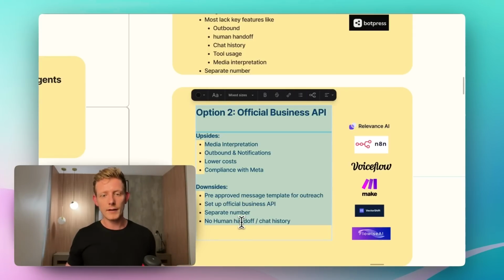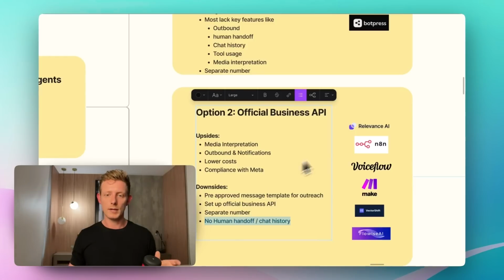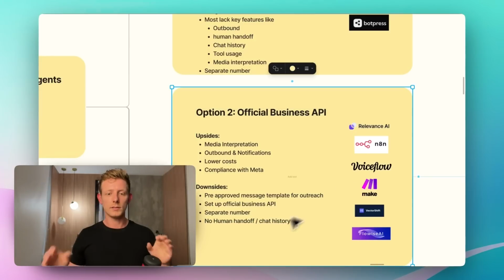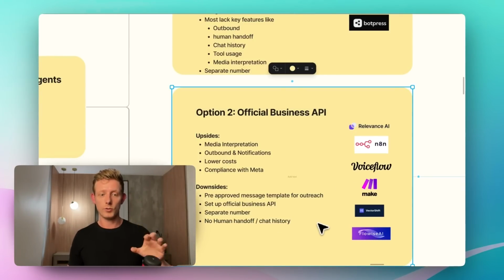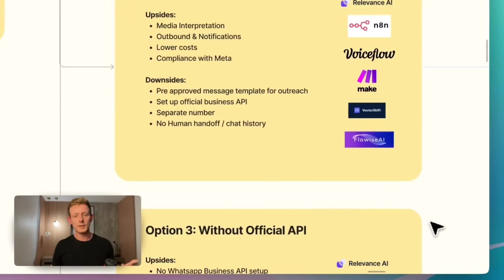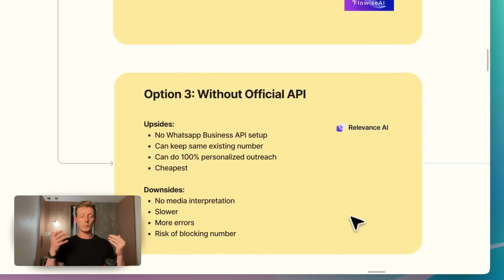And most of these platforms don't have the right UI or front end to actually have the chat history and the human handoff feature. So I'm going to tell you in a second my setup to actually have both of these features in there too. And then the third option is to do it without the official WhatsApp API.